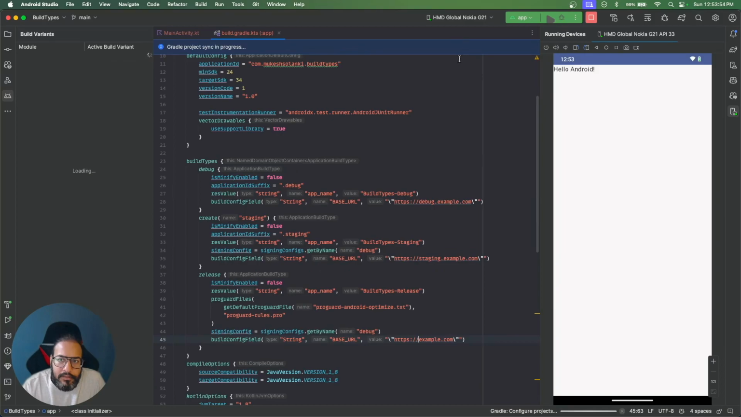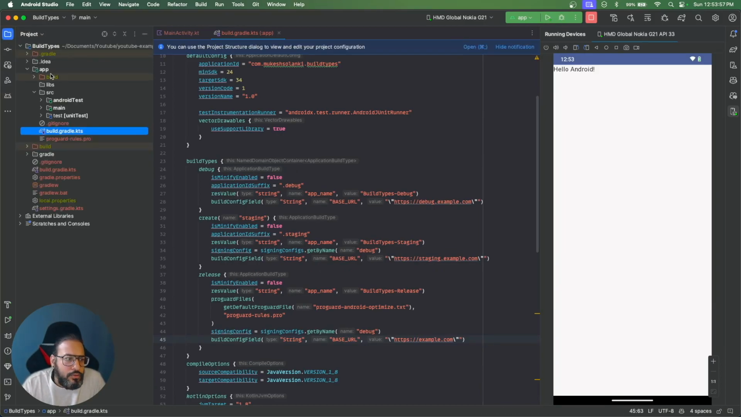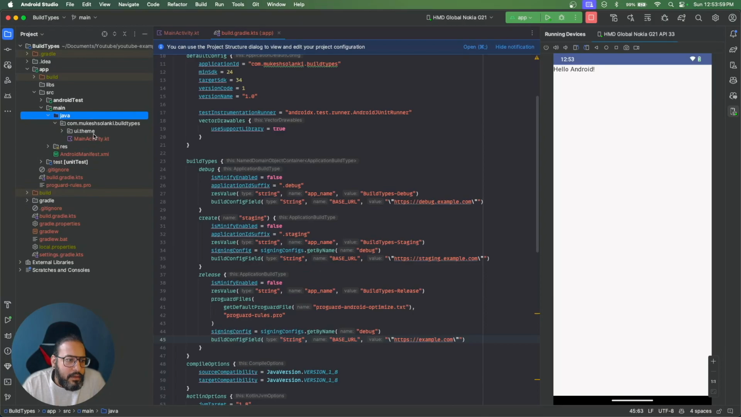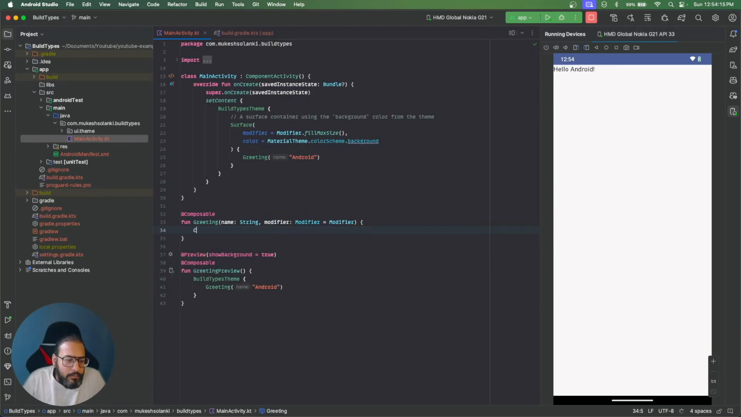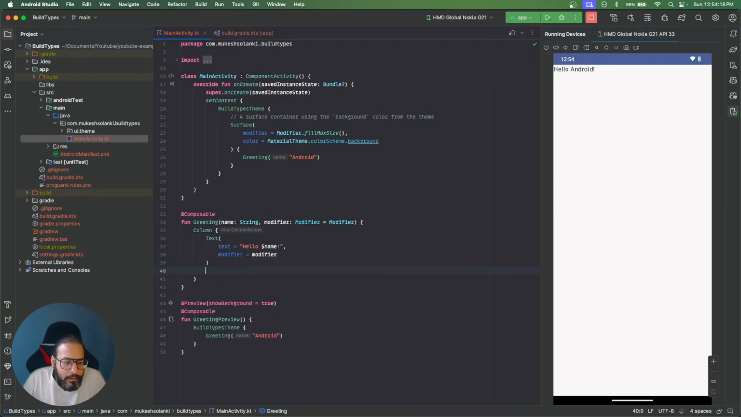Now, when you sync this, you should be able to go to your actual code, let's say in our main activity. Because we're not really doing much, we're just going to say Hello Android. Below that, let's put this in a column, and we're going to add another text, which will just be BuildConfig.BASE_URL as the text. Pretty simple, straightforward. Modifiers do not go here, so we're going to remove this from here and specify it on the column.